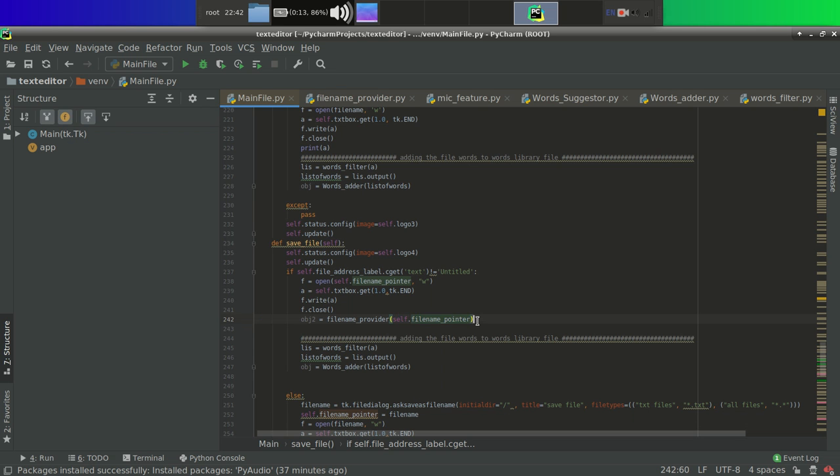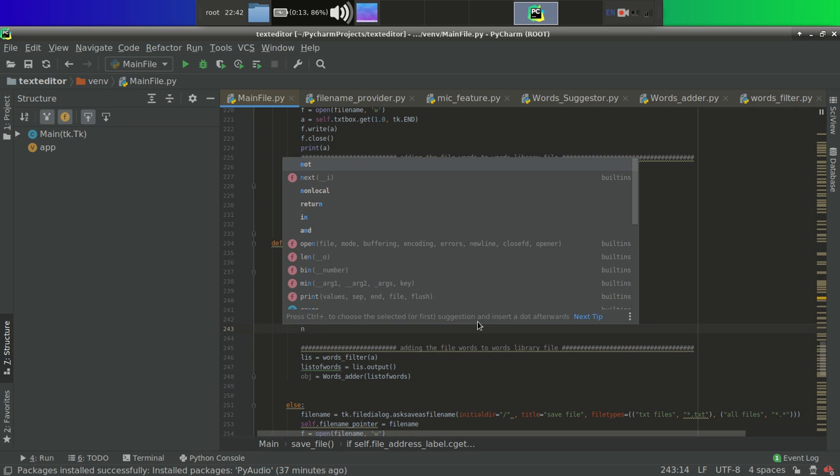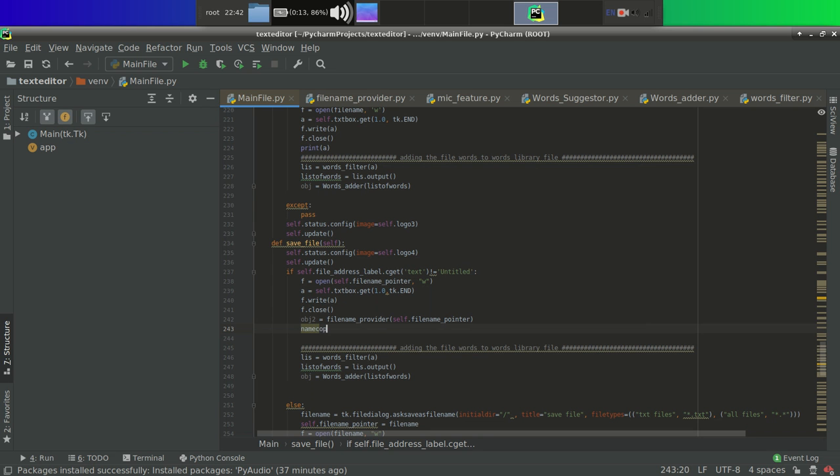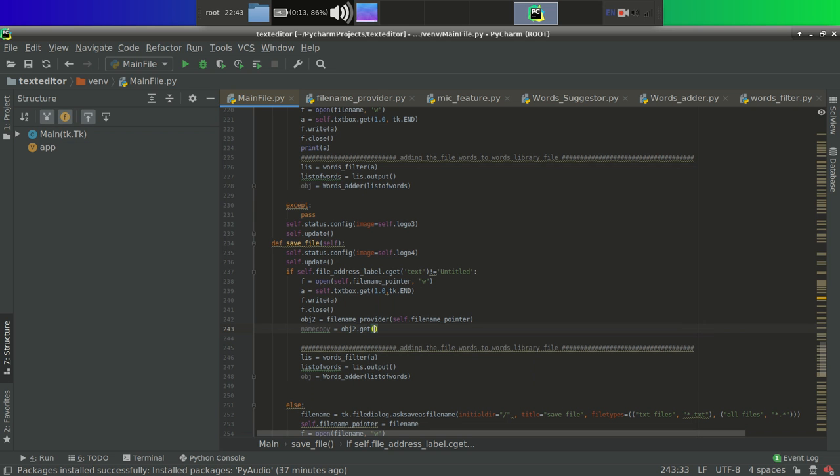Now if I want to get the file name, how will I get that? I'll get that using the get method, which I made currently. So name copy. If you remember, this name copy is present in anonymous save. So this is the name, this is that variable. So name copy equals obj2.get. Using this obj.get will return the name of the file.